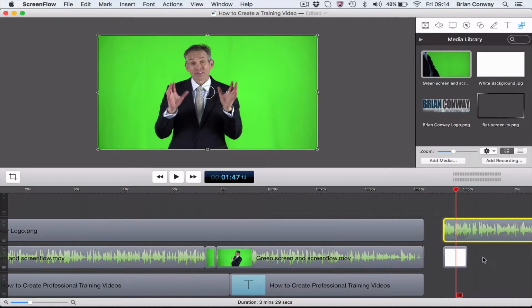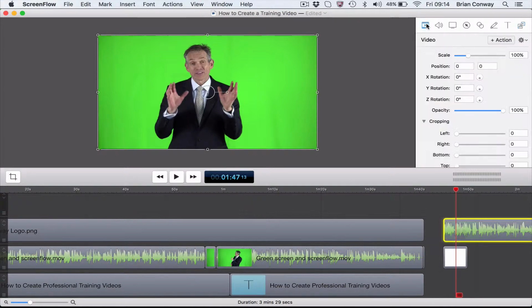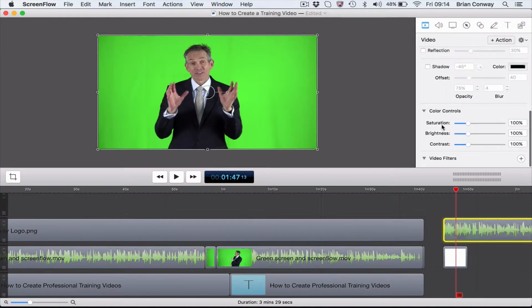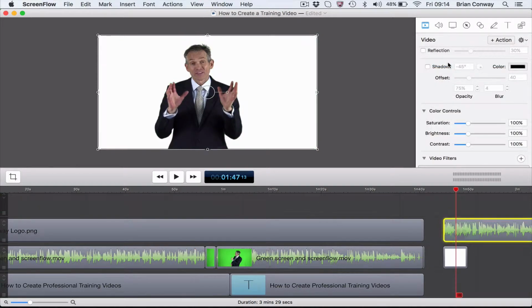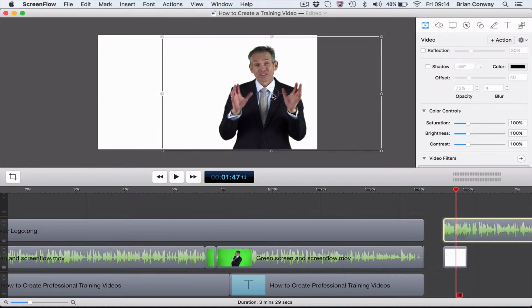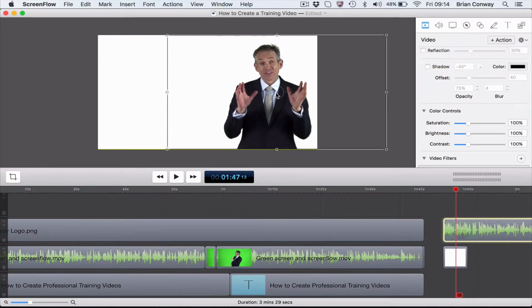And very simply, if I click on the track, which is the green screen, there is a feature here under the video tab to add a chroma key filter. So chroma key is the effect, or the technique, that's used to eliminate a particular color from the video source. In this instance it's going to be green. So if I just double click on there, you will see everything that's green disappears, leaving me visible on top of the white background. Now I can then simply drag me over to the side of the screen here.